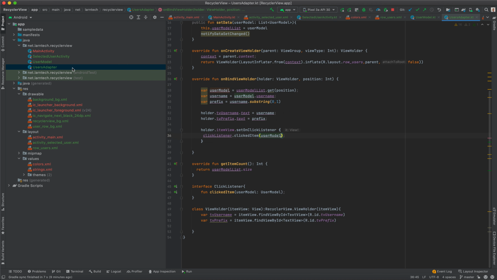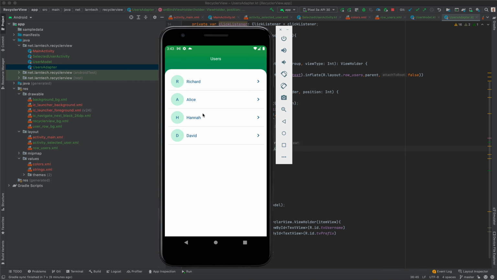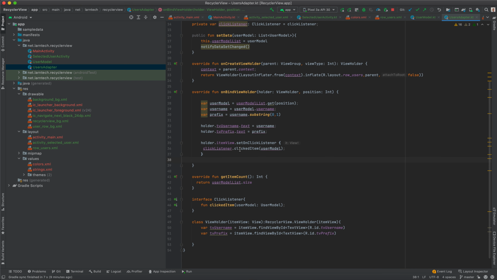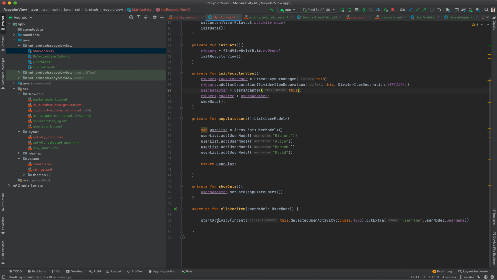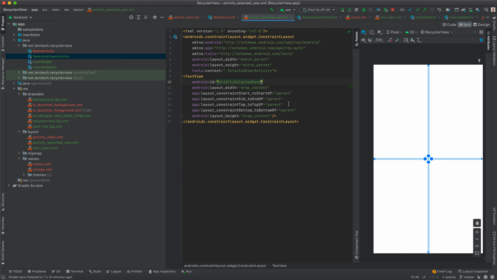So I'll explain how it's working. You go to the adapter and you define your interface here. Anytime the holder is clicked, it's going to call the onClick listener, which is going to go to our main activity and start the activity for the selected user, and it's going to pass the username here. Then we can receive the username here and display it in our text view, which is this one.